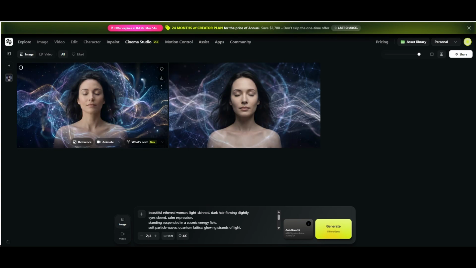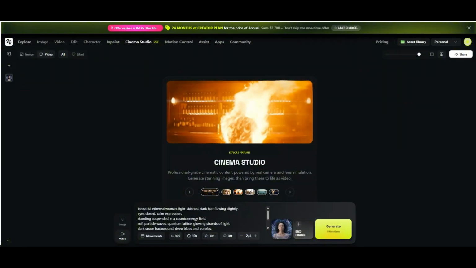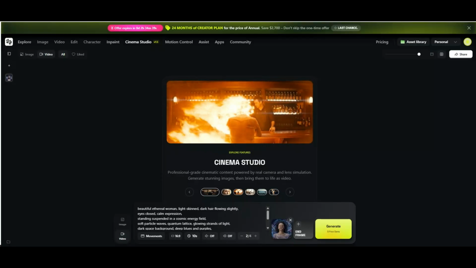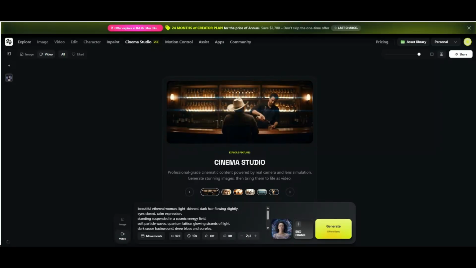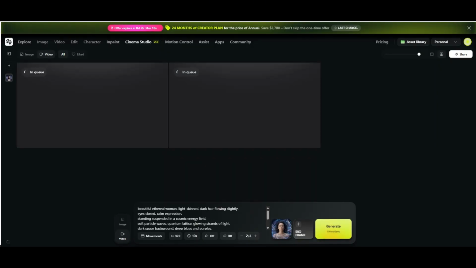Okay, here are the 2 images. I like this one better, so I'll select it. Then I'll click Animate, choose Start Frame, and you'll see the image placed right into the starting frame. You can also add an end frame if you want, but I usually leave that blank and let Higgsfield do its thing. I really like the results it comes up with.